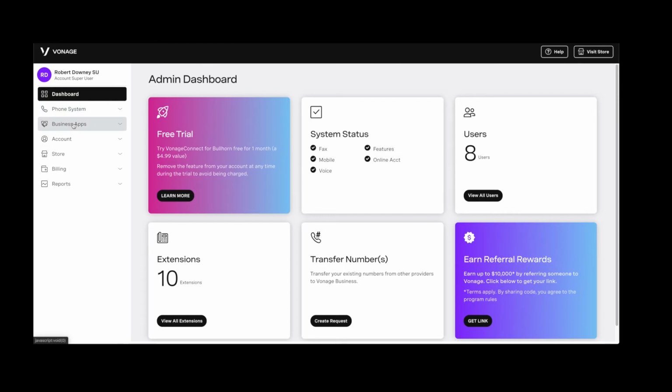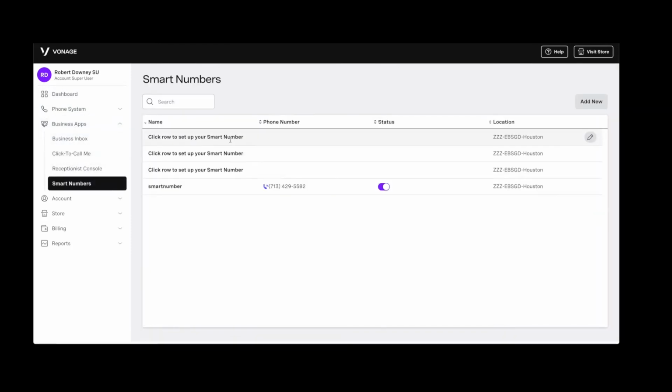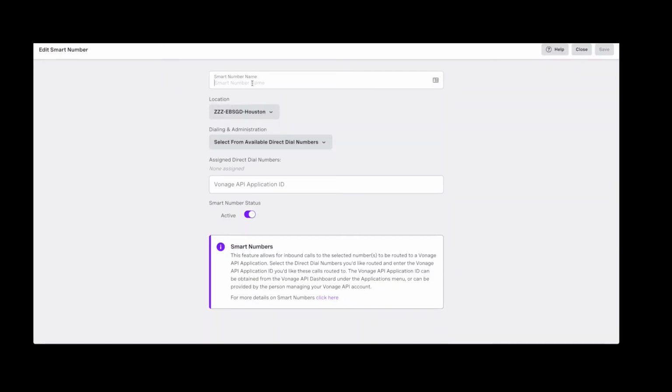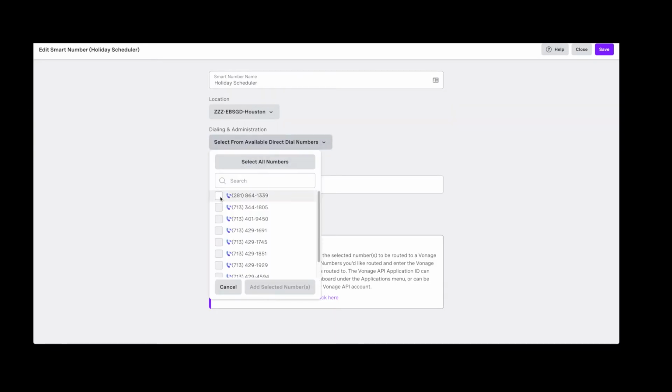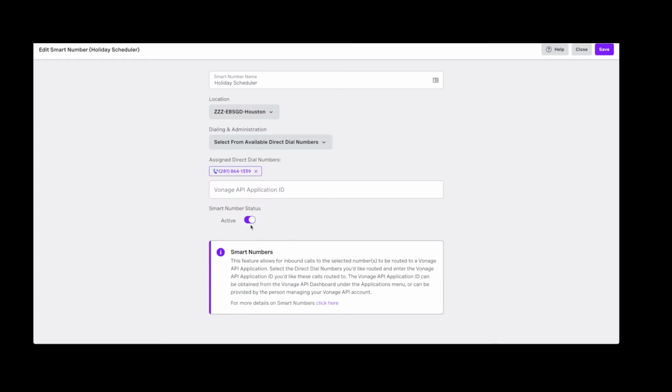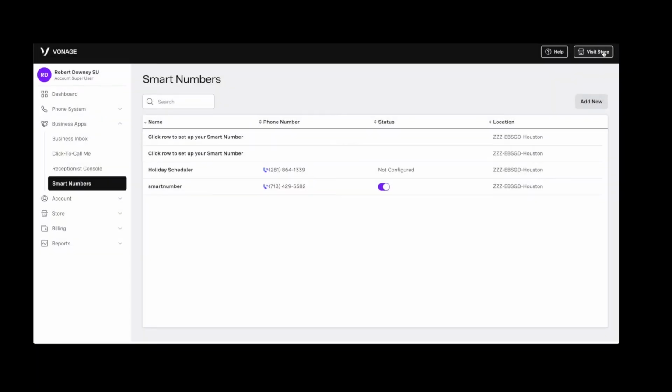So to set up your smart number, you want to go to Business Apps and click on Smart Numbers. Select the smart number you want to work with and give it a unique name. In this case, we're going to call it Holiday Schedule. And we need to select a telephone number from our available list to assign. Go ahead and hit Select, and we want to turn off the smart number status. Click Save.